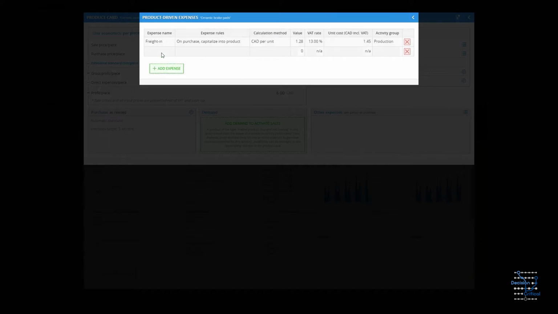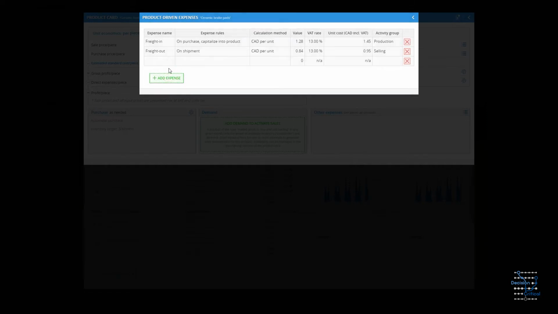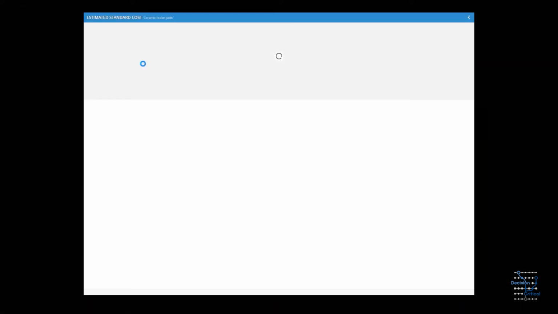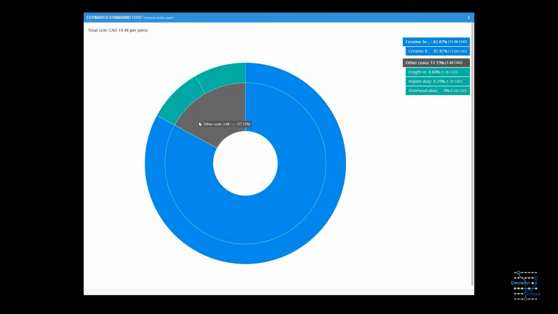The next product-driven expense is freight out. This is incurred upon shipment, also calculated in Canadian dollars per unit, and belongs to the activity group selling. Lastly, we have import duty, which is incurred on purchase, calculated as a percentage of the purchase price, and belongs to the activity group production. These product-driven expenses are now reflected in the product card. By clicking here, you can see these cost elements visualized as a pie chart.